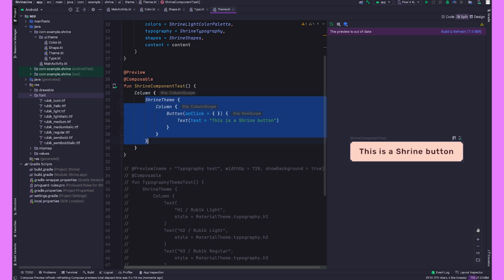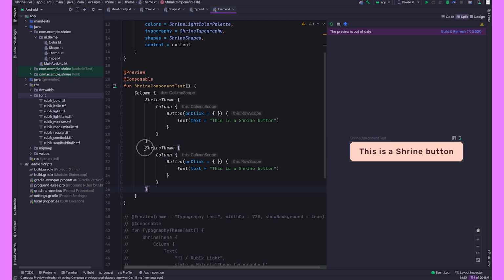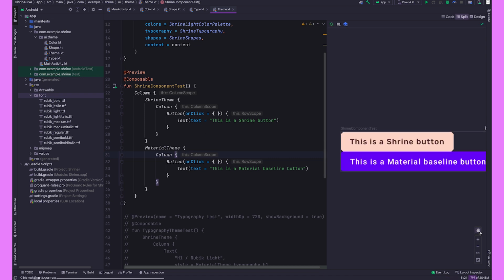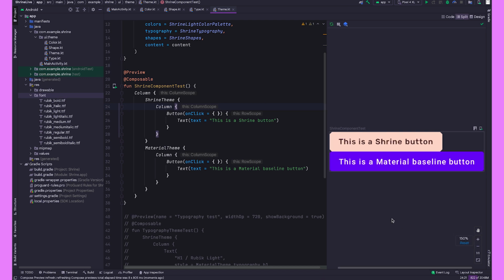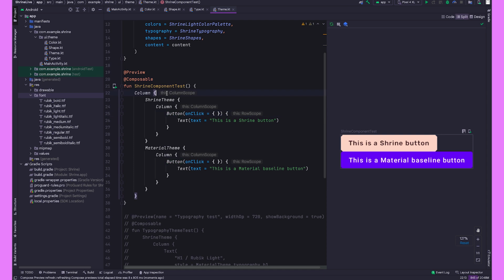I will do this, and I'm doing this just for comparison. So this is a material button. I'll call it baseline. All right, preview is rendering. Let's see. So what I'm doing here is I want to illustrate the difference between the Shrine theme and the Material theme. So as you can see, oh, this is kind of dark. I think what I'll do is I will put a background so this is easier to see.